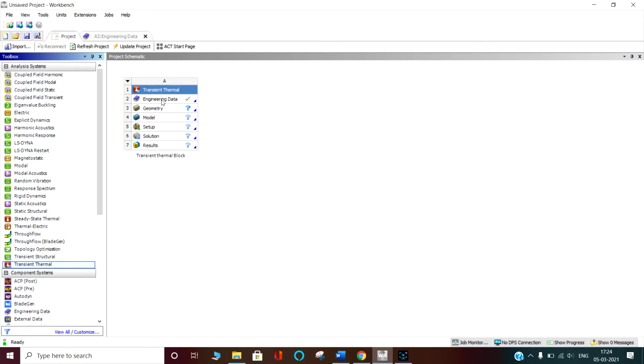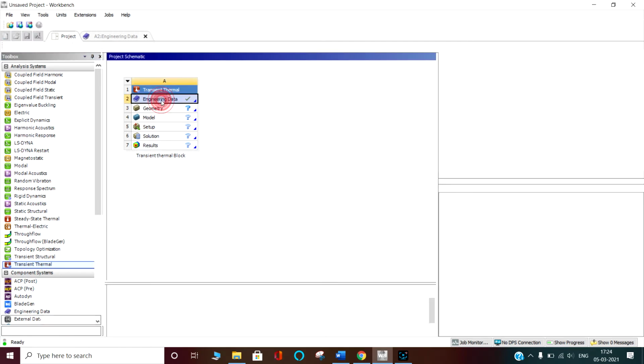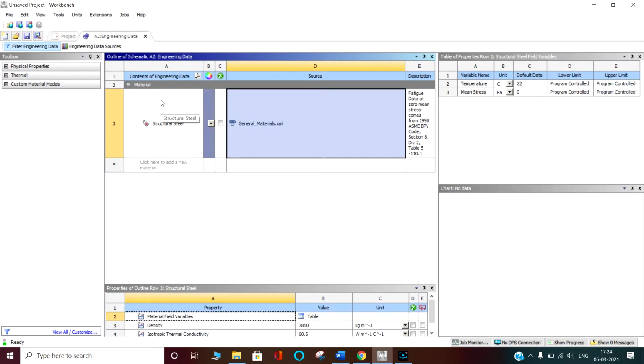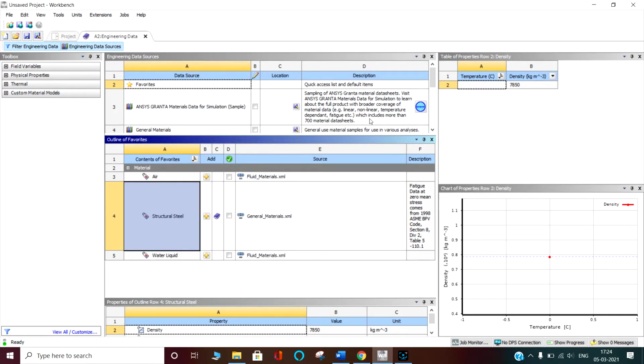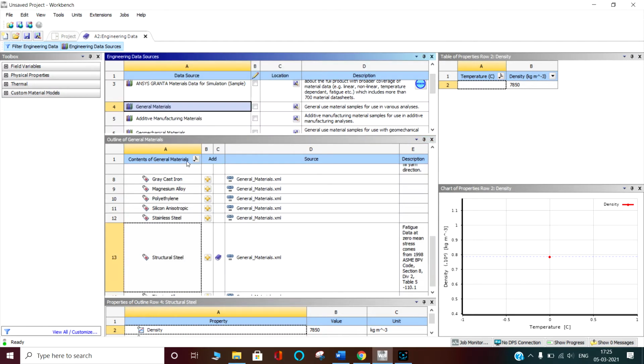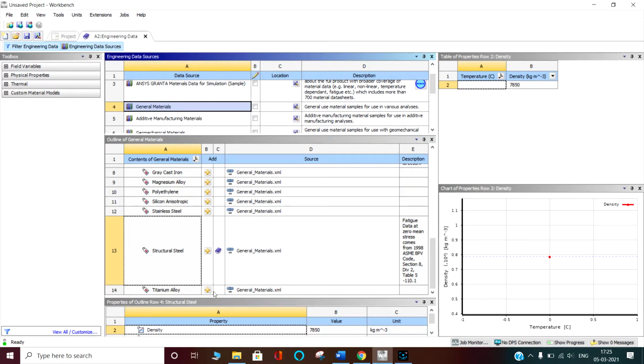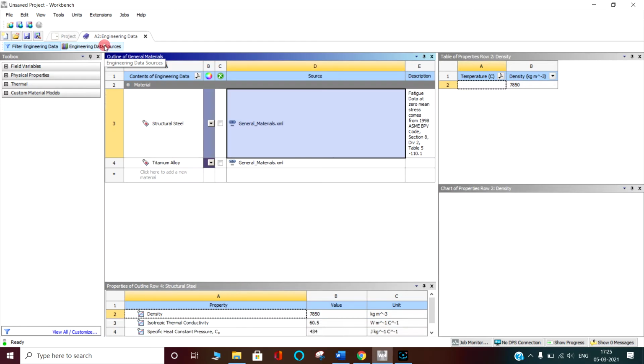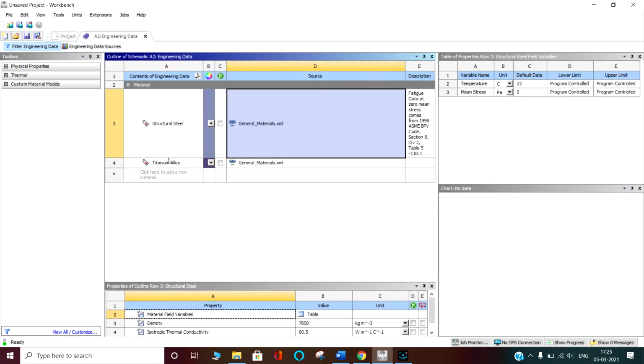The first step is the engineering data. You can just double click it. When you click on the engineering data, you can see that structural steel is the default there. If you want to change this, go to the top and click on engineering data sources. Here the materials have come. In general materials, you can put titanium alloy. Click it here and a book icon will show it is added to the library. Here you can see the titanium alloy has come.